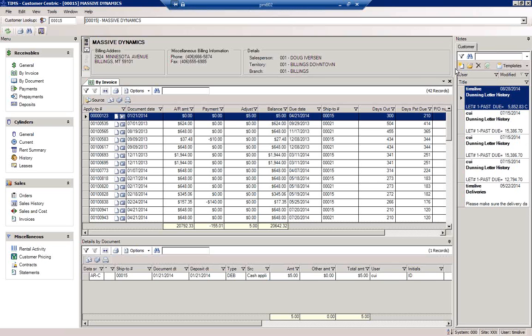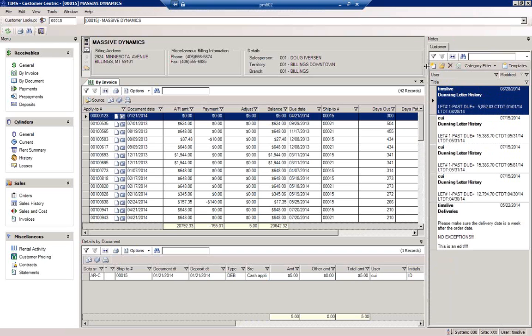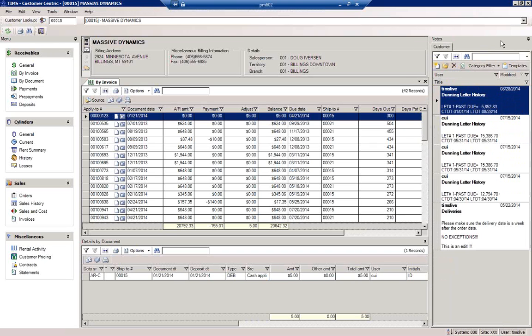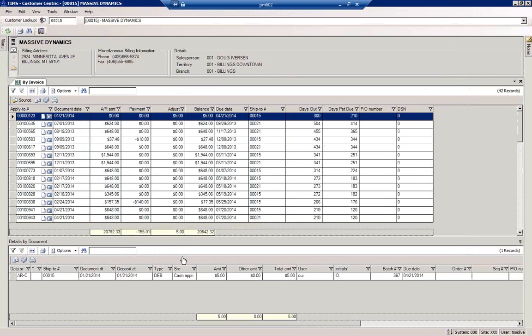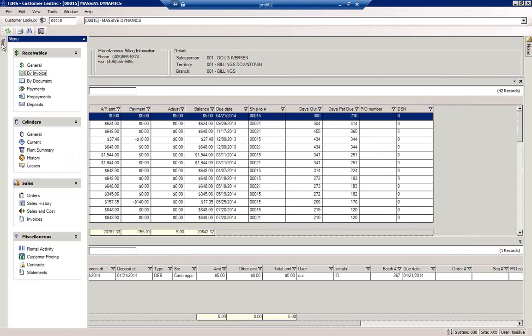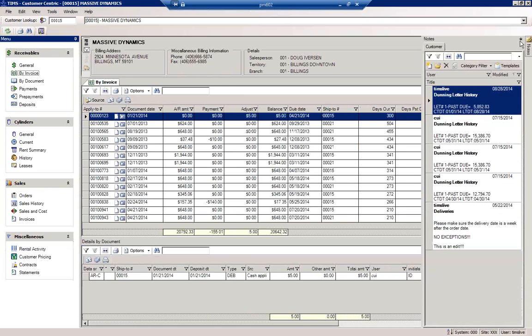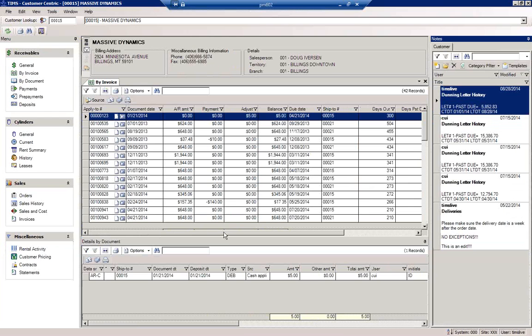Also some functionality here within my menu. I can make the notes pane larger. I can unpin it using this push pin. I can do the same thing with my menu over here. If I wanted to unpin my menu, I could unpin that, and it gives me just a little bit more viewing real estate here on my screen. When I hover over the Menu tab and the Notes tab, I can pin it back down.